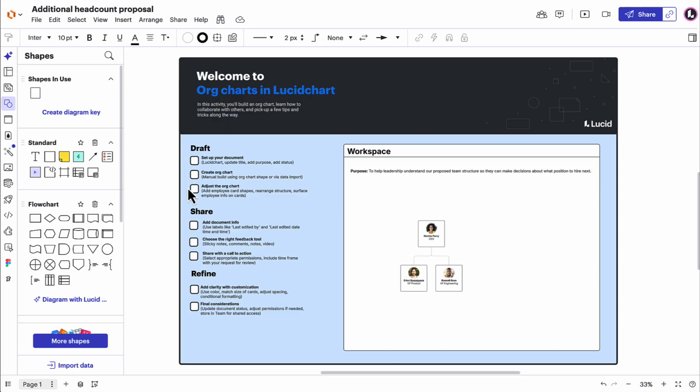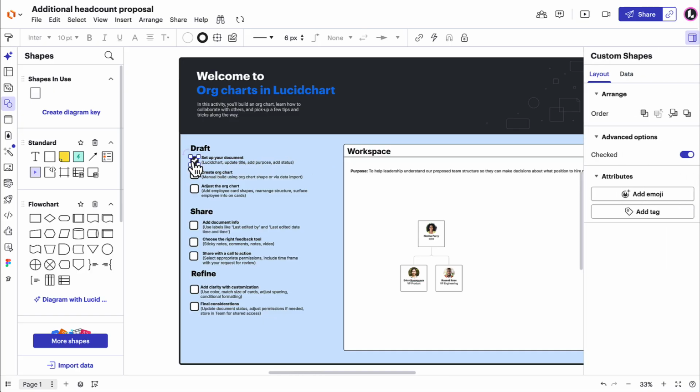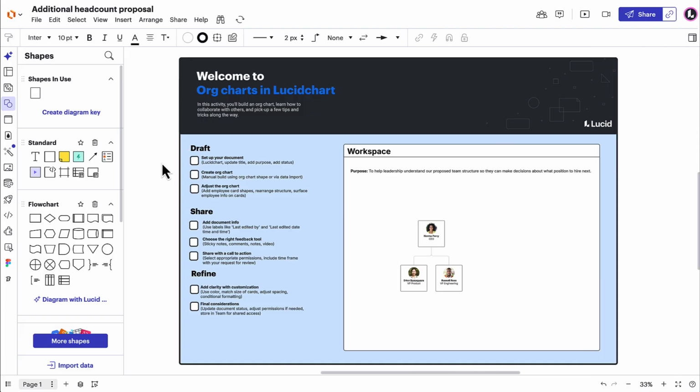We'll work from this simple checklist where you can double-click to mark things off as we go along. Let's get started. The draft stage is all about getting your ideas onto the canvas quickly. We've already added a descriptive title and written out our purpose to help us make decisions as we build.